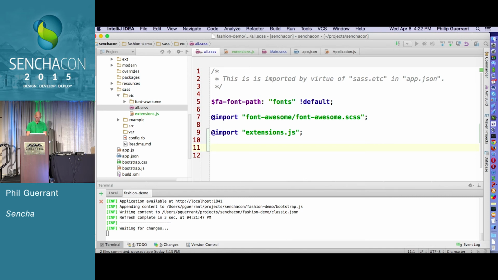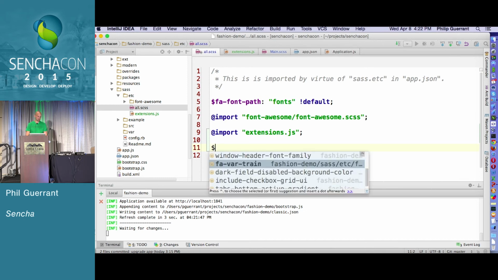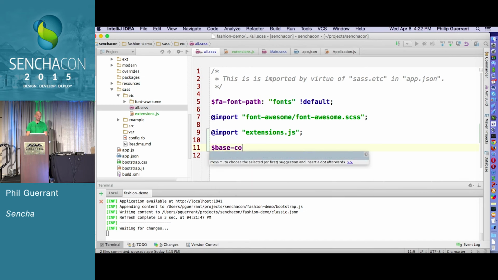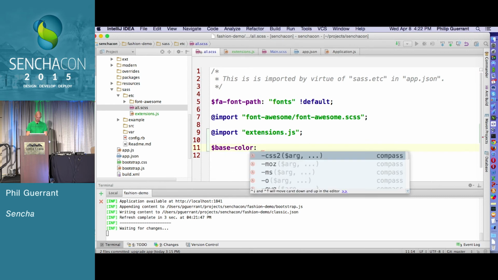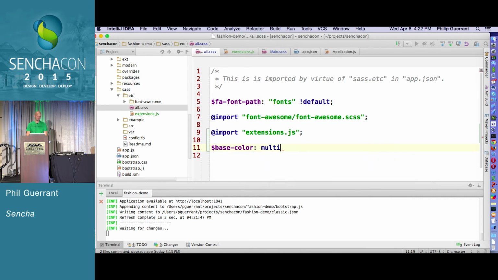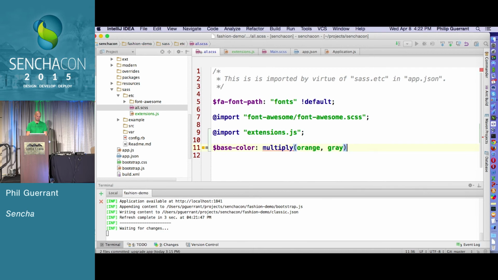So since we've been having so much fun with the base color, let's use it to set the base color. Base color, multiply. We're going to multiply orange times gray. Okay.